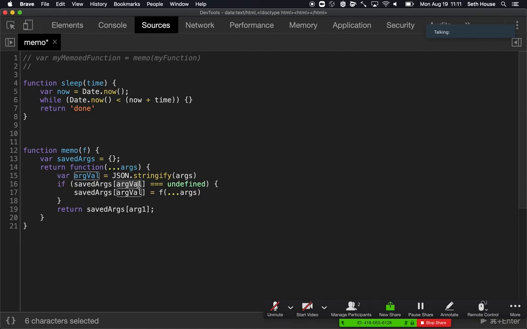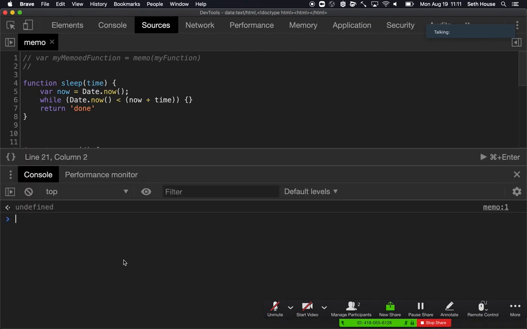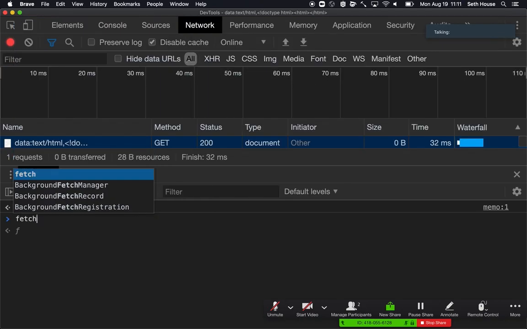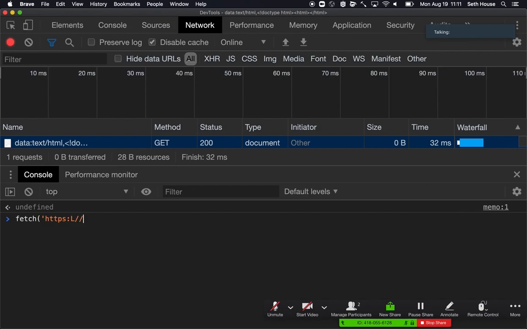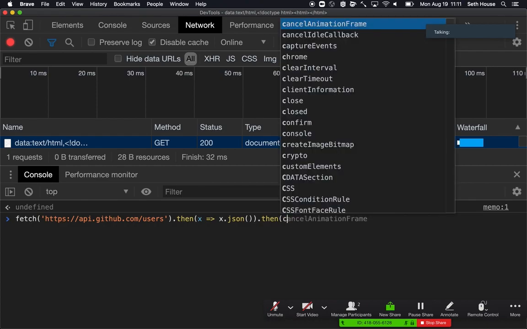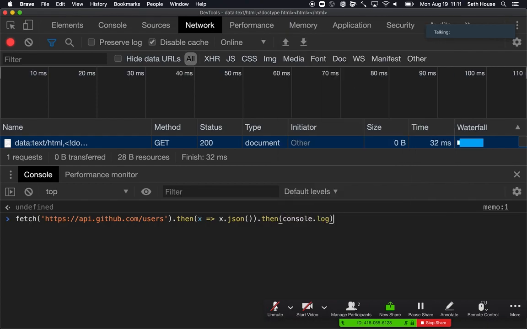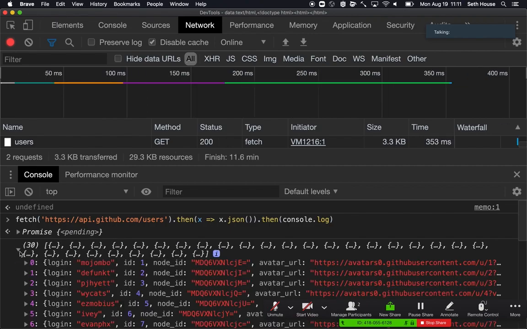On that note, let's try something fun. Let's see. I think this will work. Let's test it. So if I do this. Okay. Here we get back a bunch of user objects from the GitHub API.